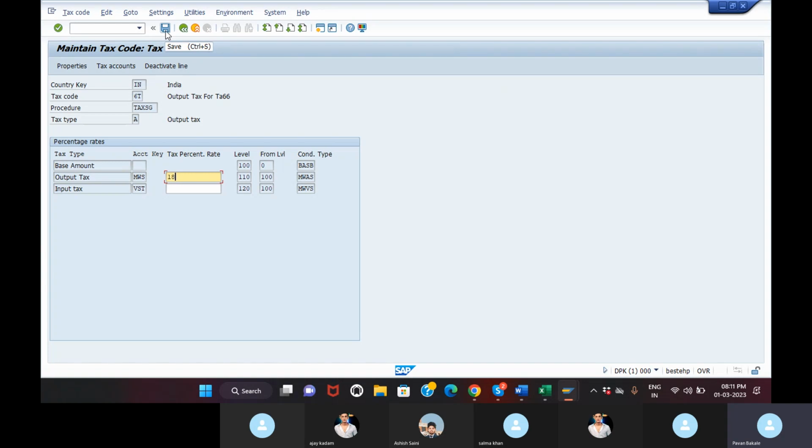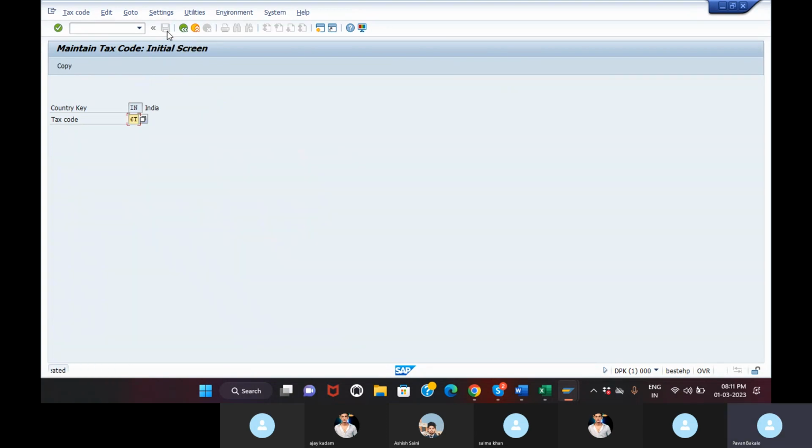And one very important thing I want to tell you, what most people do as a mistake. They are doing output tax, they give 18% here, then they remove this one and give 18% here and click on save. Once they save it, it is created. Now tell me whether it is correct or wrong. Whether what I've done is correct or wrong. Yes, anyone?